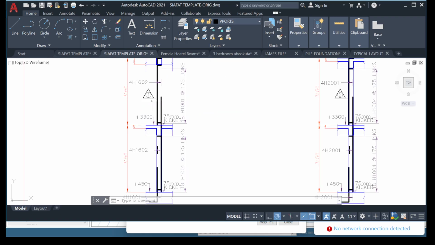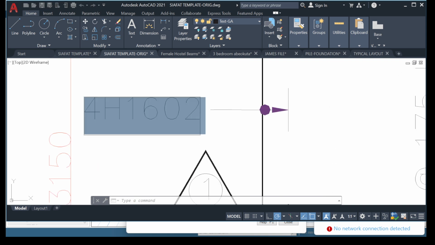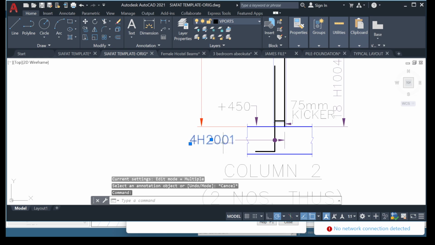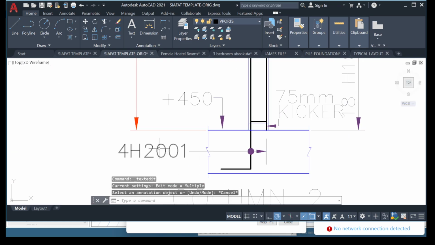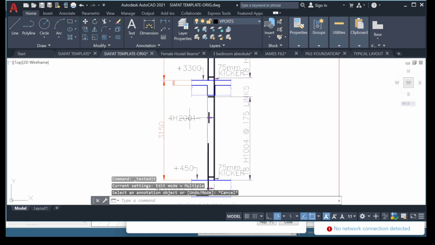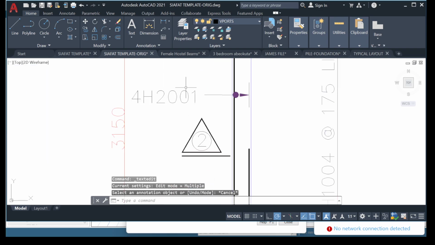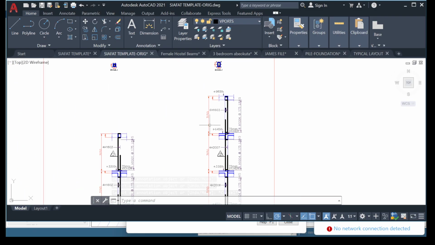This is 1, 2, this is 1, 2. So let's make this 3. Let's make this 5. So we just leave the links as 4. Let's make this 6. Let's make this 7. Okay. 5, 6, 7.